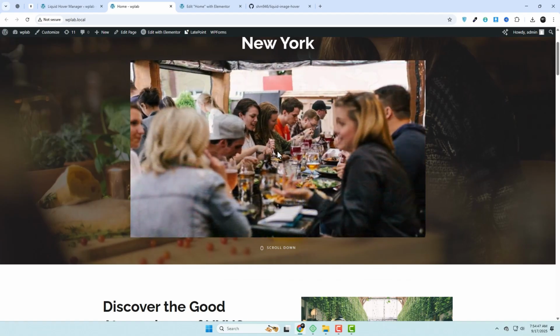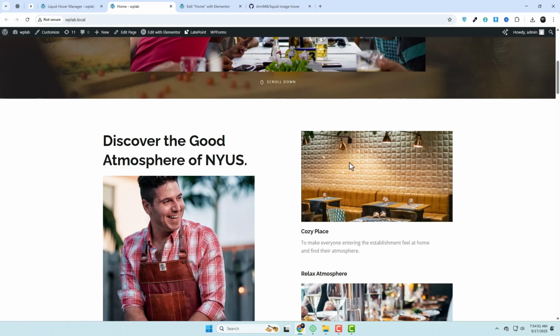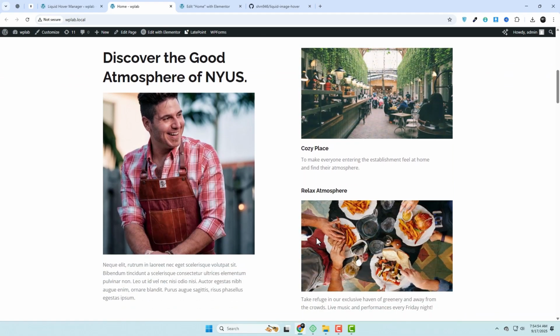And that's how you can add liquid hover effects to your WordPress website in just a few clicks. It instantly gives your design that premium, modern look.